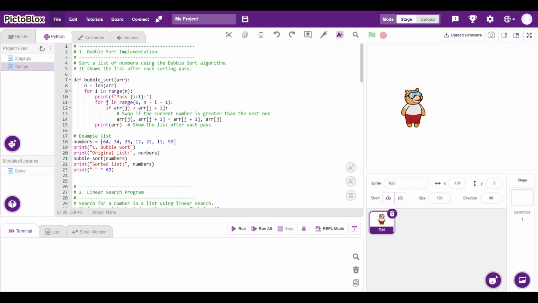Here I am with five more examples of simple basic Python codes. Without wasting time, let's move to our first example, bubble sorting implementation.